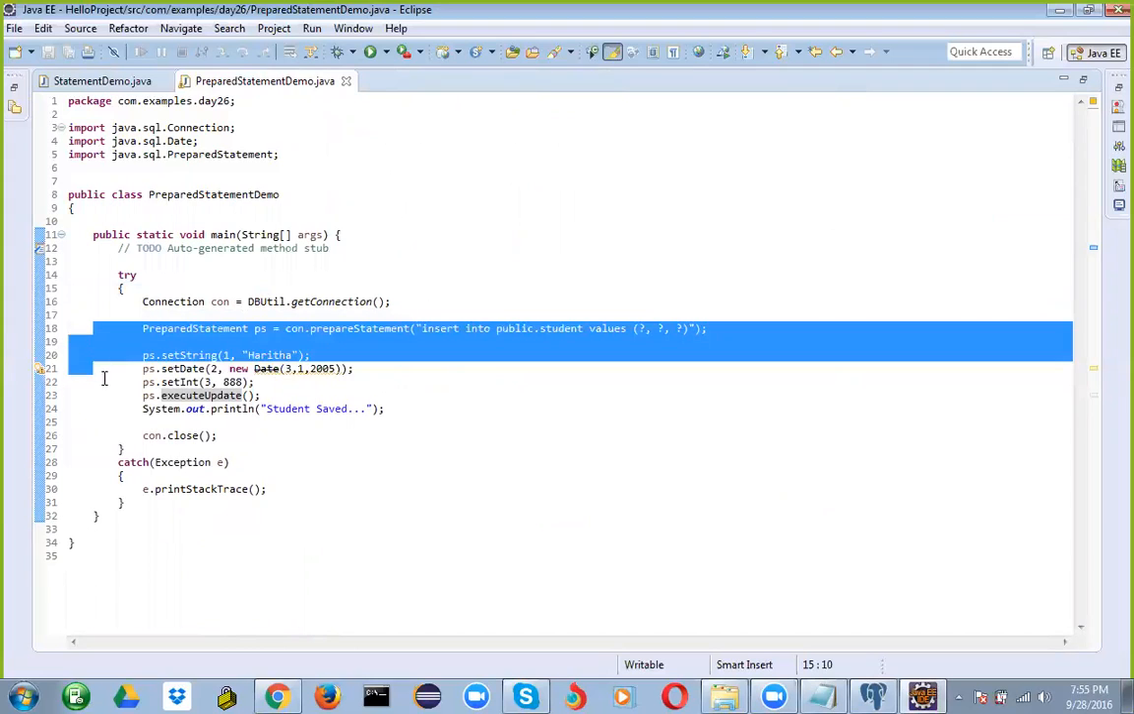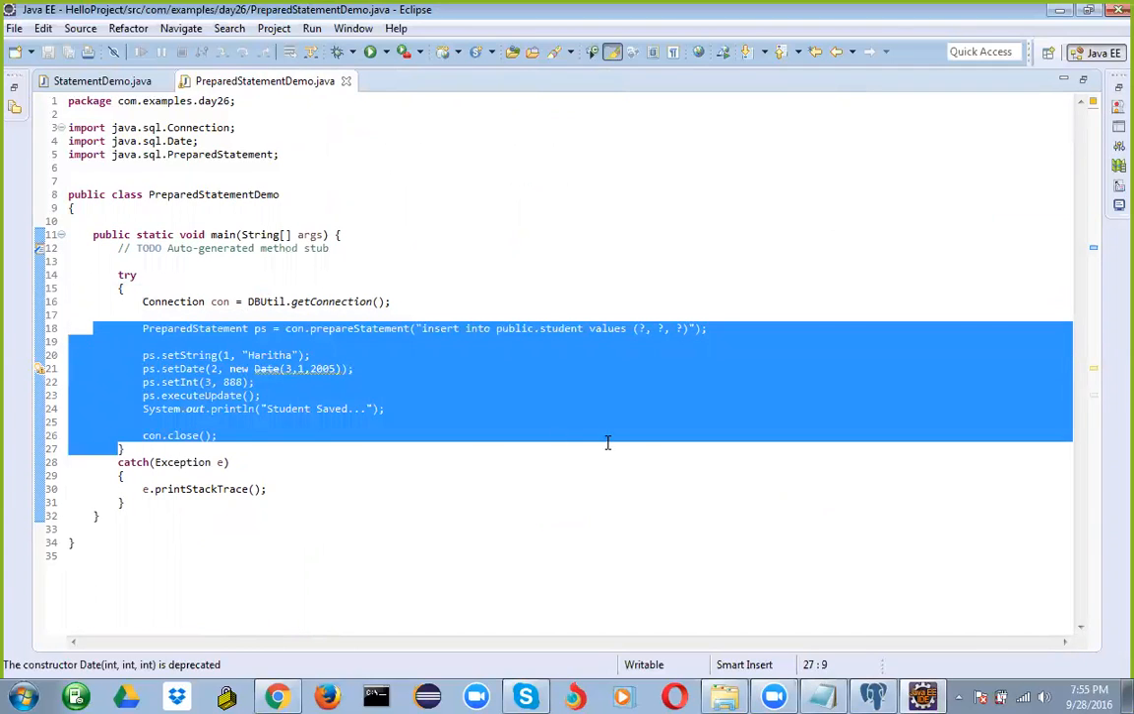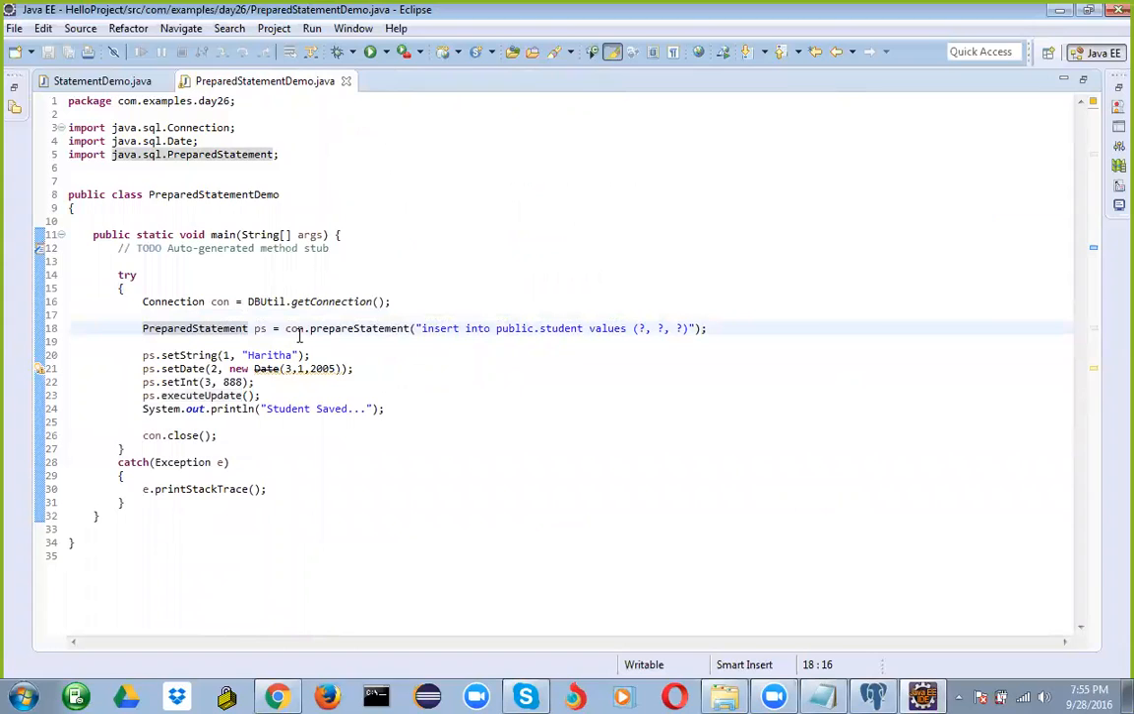As an example, with a statement you can also write it the same way, like this: Statement equals connection.createStatement. You can write the query. But when you're writing a statement, it won't accept the question marks. It simply accepts the values here. Insert into table name values, the student name, the date of birth, and the number.